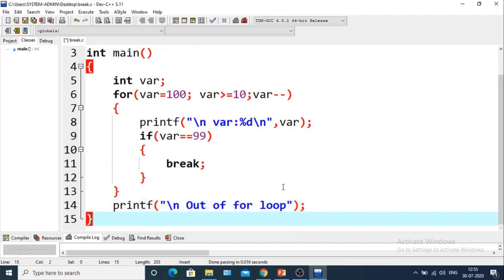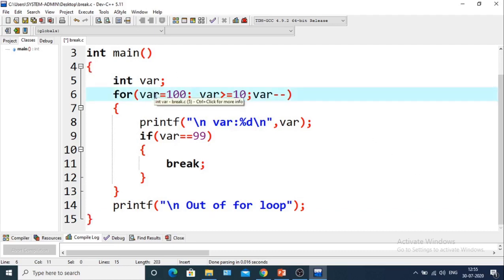Okay, so this is the program where the break statement has been used inside a for loop. So what will the output be? The value of var will start from 100, and that will be printed.